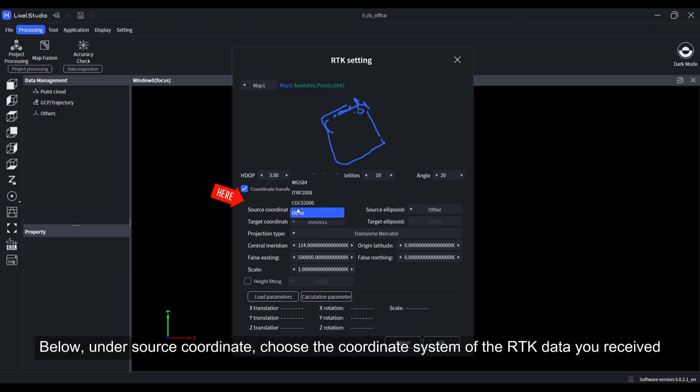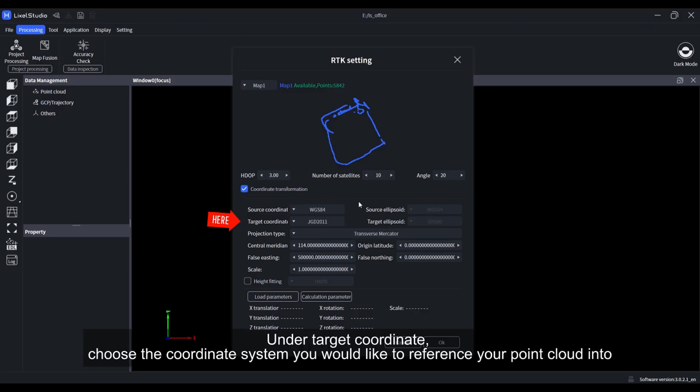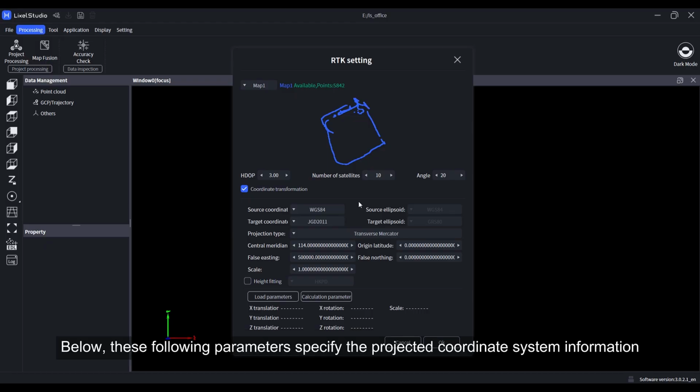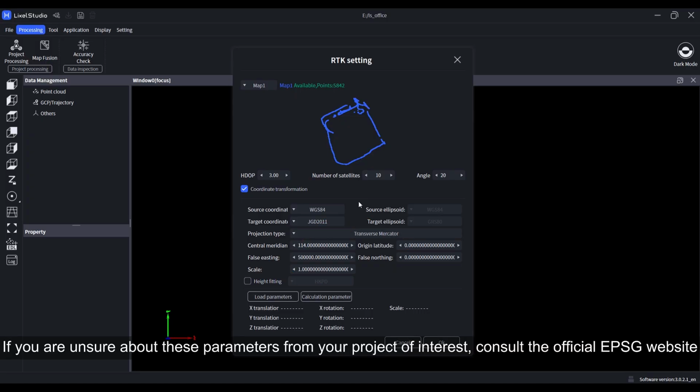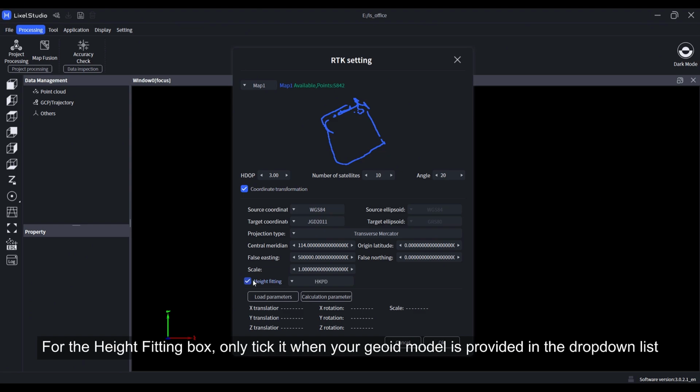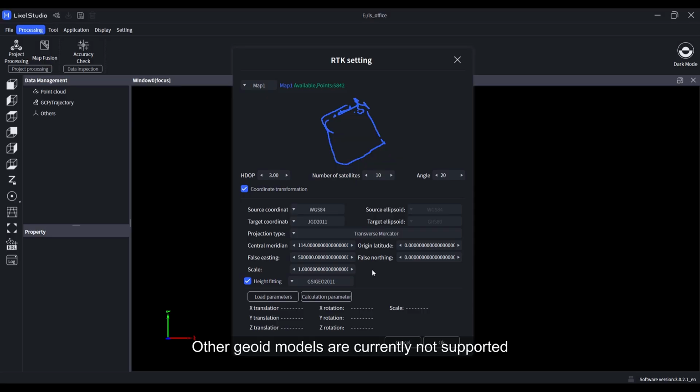Below, under Source Coordinate, choose the coordinate system of the RTK data you received. Under Target Coordinate, choose the coordinate system you would like to reference your point cloud into. Below, these following parameters specify the projected coordinate system information. If you are unsure about these parameters from your project of interest, consult the official EPSG website. For the height fitting box, only tick it when your geoid model is provided in the drop-down list. Other geoid models are currently not supported.